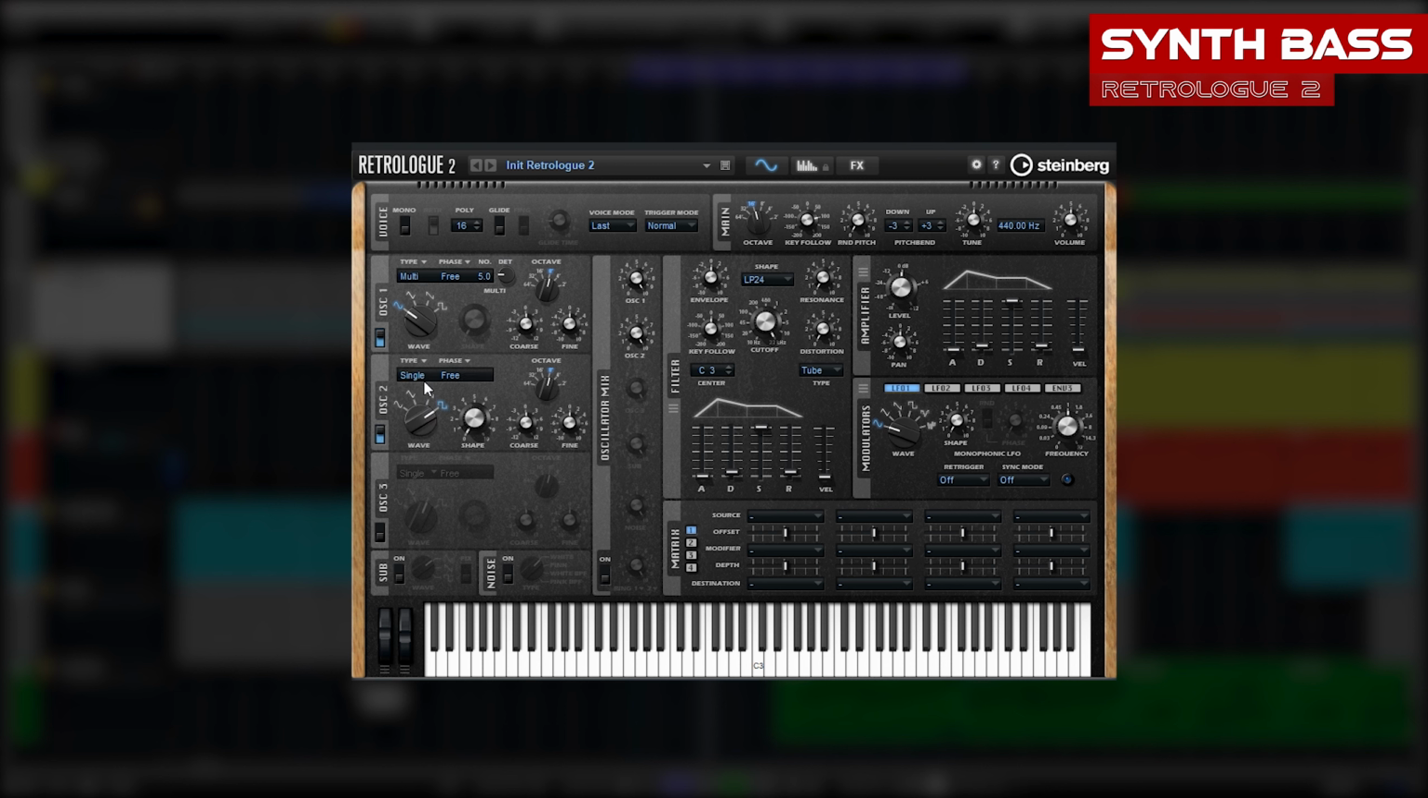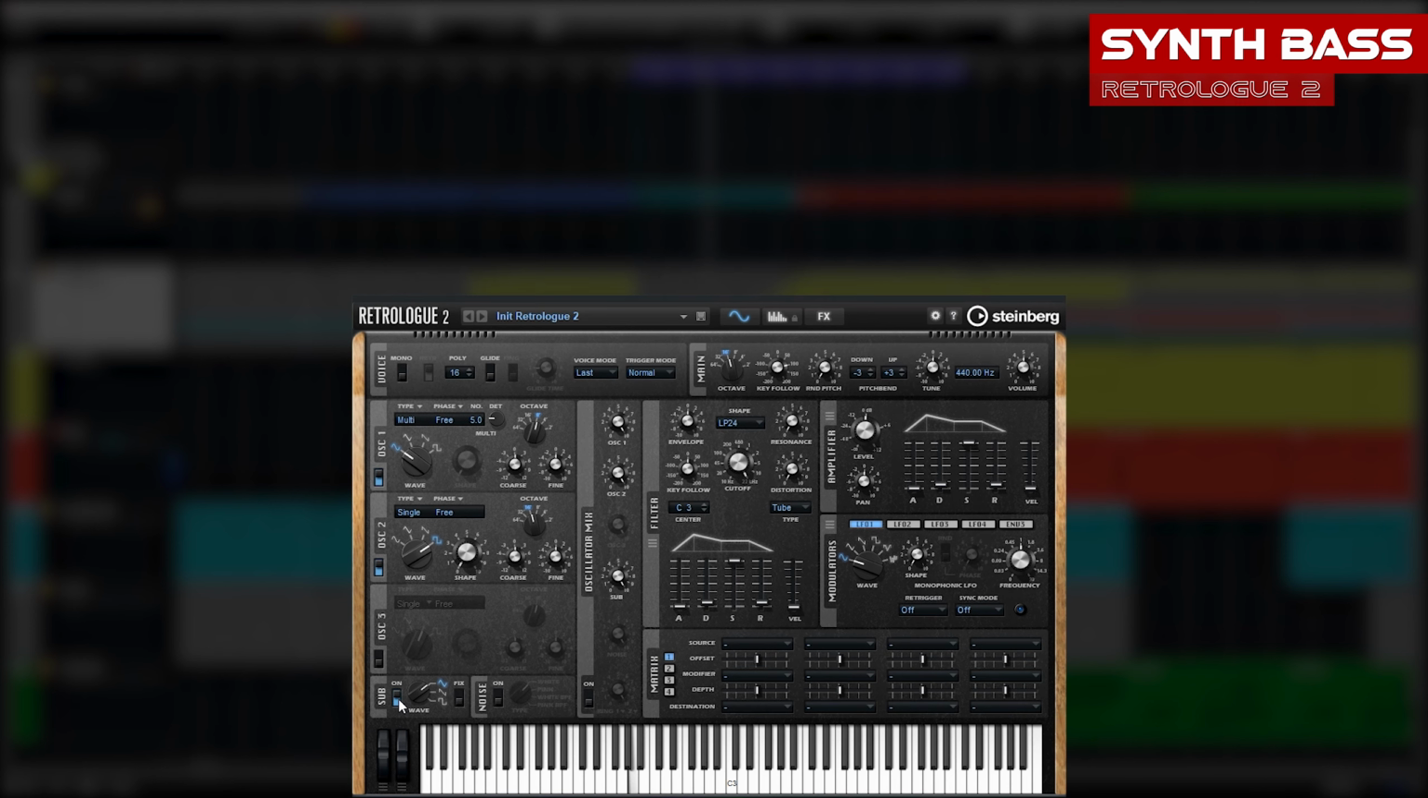For the oscillator 2, I select square and lower this one down. Next, I turn on the sub. My purpose is to make the sound richer in terms of harmonics. Let me show you what I mean.